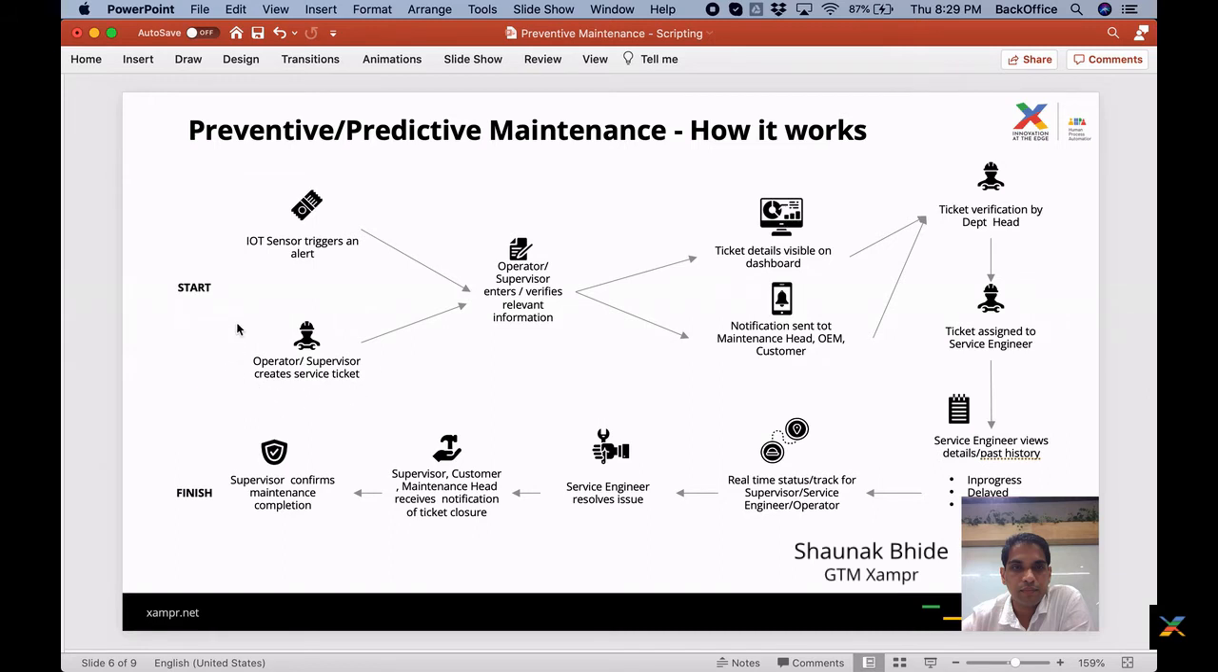So you have either a sensor or operator slash supervisor creating a ticket. A sensor would probably send in data with some anomaly in terms of reading or is triggering an alert, and that raises a suspicion or a ticket, which then triggers a further workflow on preventative or predictive maintenance.